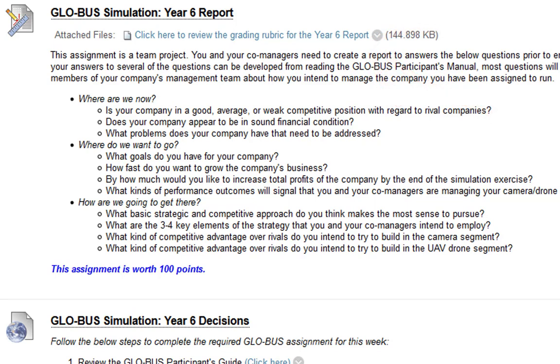So we have questions such as within this yearly report, where are you now? Is your company in a good, average, or weak competitive position? The next one's like, where do we want to go? What goals do you have for your company? So on and so forth. And the last category is, how are you going to get there? And it has some sub-questions within there.